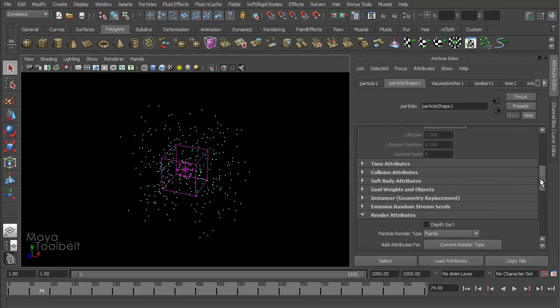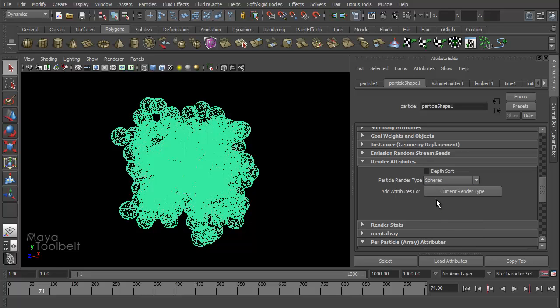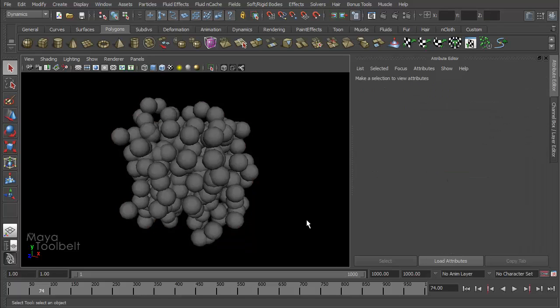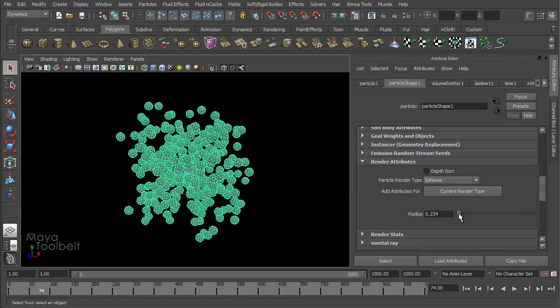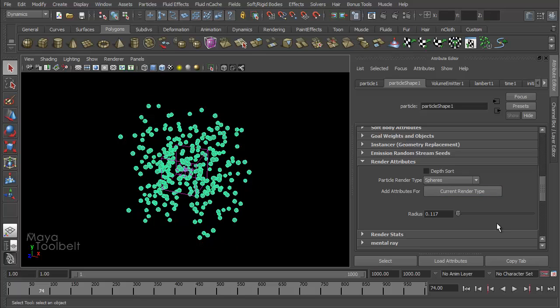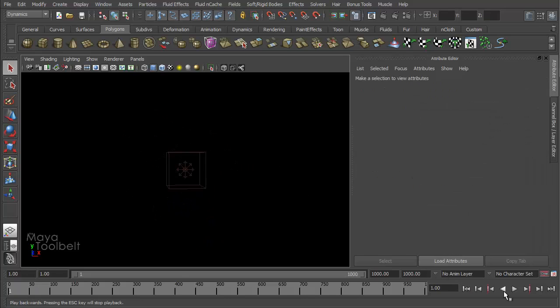I'm going to scroll down to render attributes and change the particle render type to spheres. Go into shaded view here, and then I'm going to click the current render type button and change my radius down to something that's a little more manageable. So now we have this. So play that again.